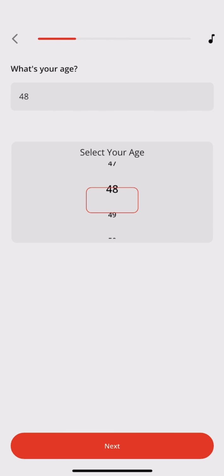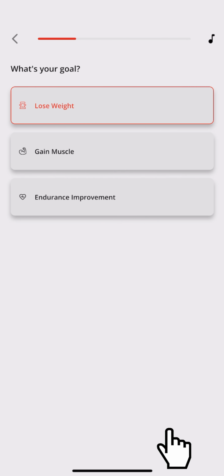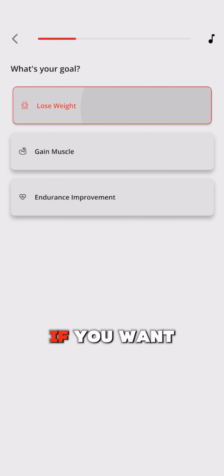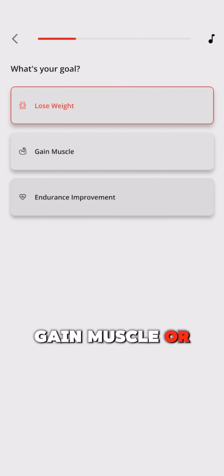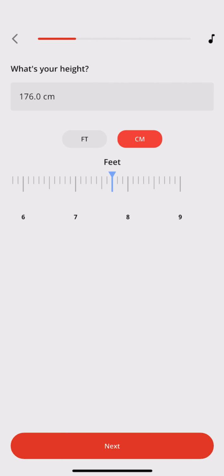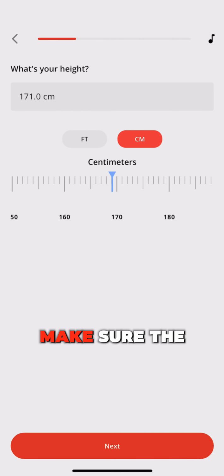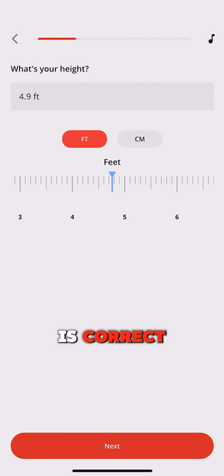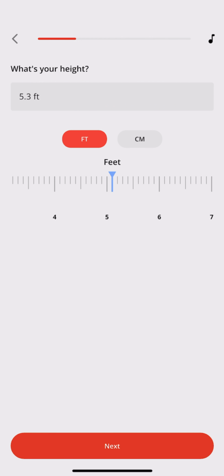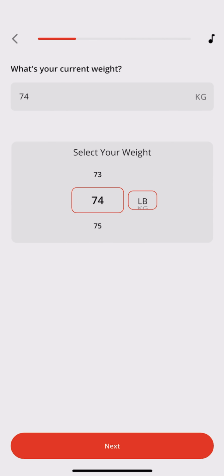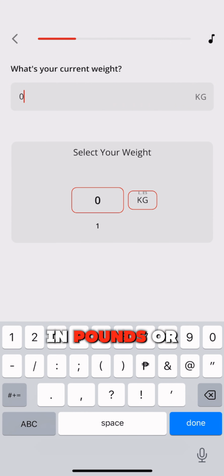Select your age. Tap Next. Choose your fitness goal. If you want to lose weight, gain muscle, or improve your endurance. Enter your height in feet or centimeters. Make sure the information you're adding is correct. Enter your weight in pounds or kilograms.